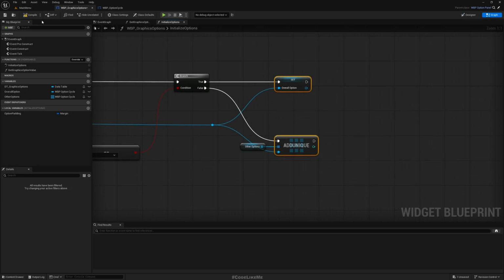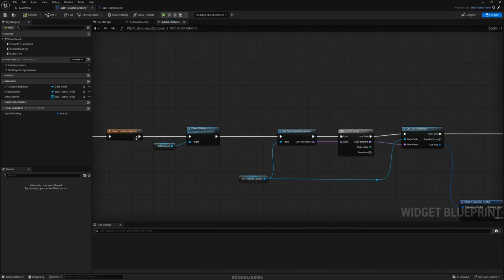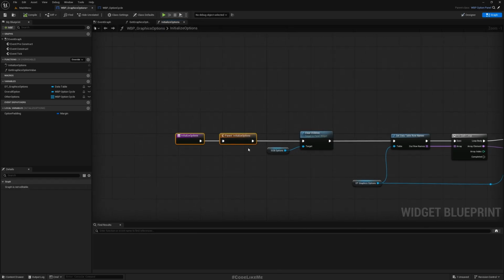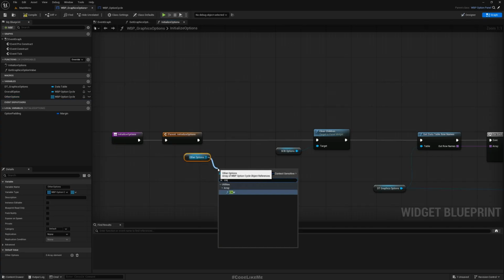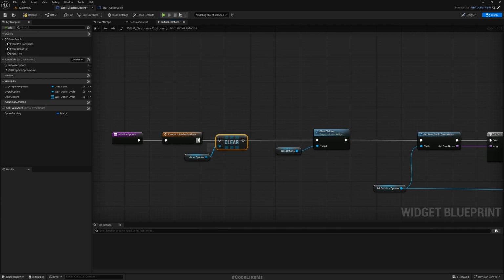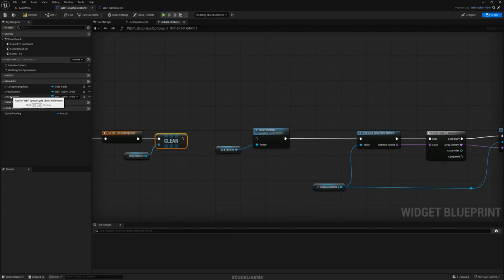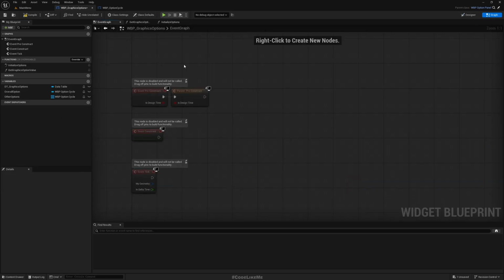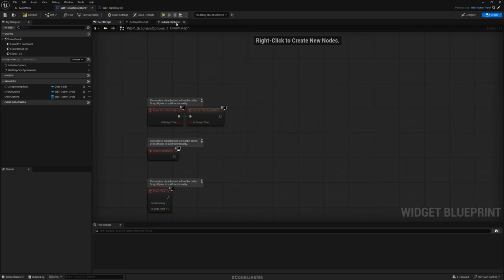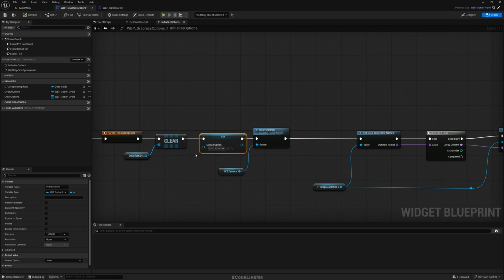Now to be safe, before I do this clear children, I'll clear this array as well and set overall option to none. I call this initialize option in the parent widget's pre-construct, so there is a chance that this will be called multiple times. I want to avoid having redundant references, so that's why I want to clear it.